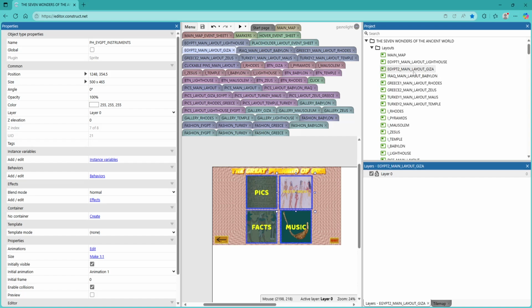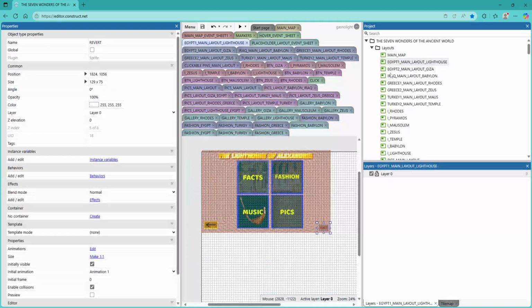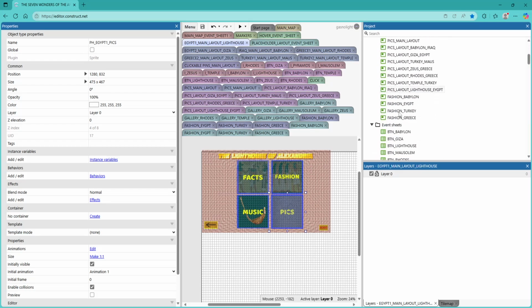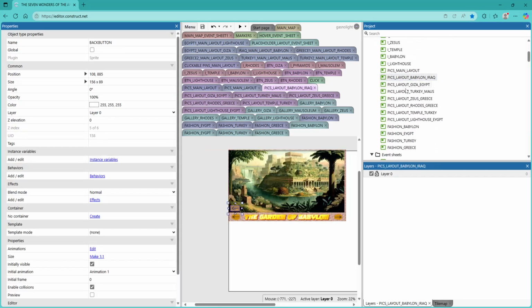Alright, what you missed is I did it off screen. Before, I only did facts. I actually did fashion and pics off camera, and as you can see, for pics I call it pics layout Babylon, and then the place. For each one it's got a separate layout to it, so I did that 7 times. For each one you want to change it, obviously this is 7.